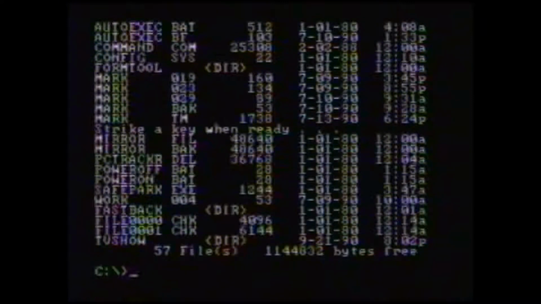Down the bottom, you'll notice it says 57 files. So that means that in the root directory, or in the main room of the computer, we have 57 files. And right next to it, it tells us we have 1,144,832 bytes free. For those people that are new to computers, bytes simply mean characters.